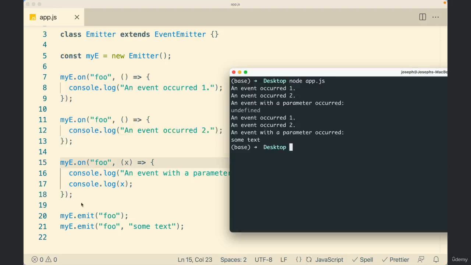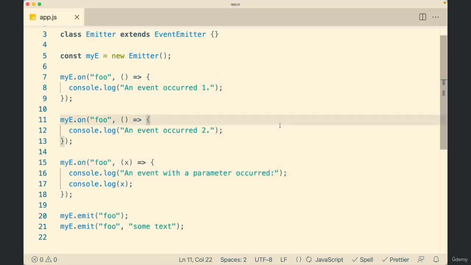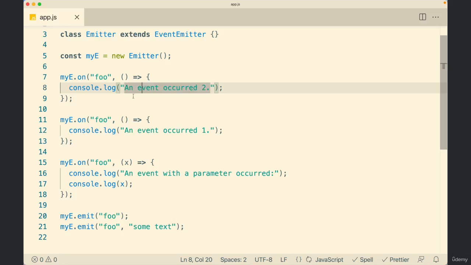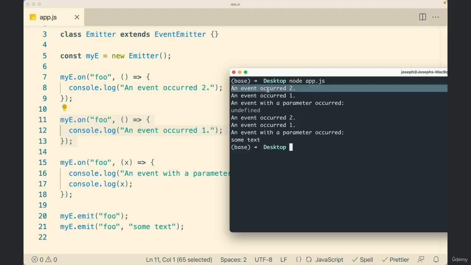And as you can see, the first emit method ran, and we have undefined because we're not passing any arguments to each one of these functions. And then the second emit method ran, but this time with a parameter. Now again, remember that these will happen in order. So if you change this one with that one, like this, in this case, I'm going to get first an event occurred 2 and then an event occurred 1, because I'm running this prior to this one. Let's run it one more time, and an event occurred 2 always happens before an event occurred 1.